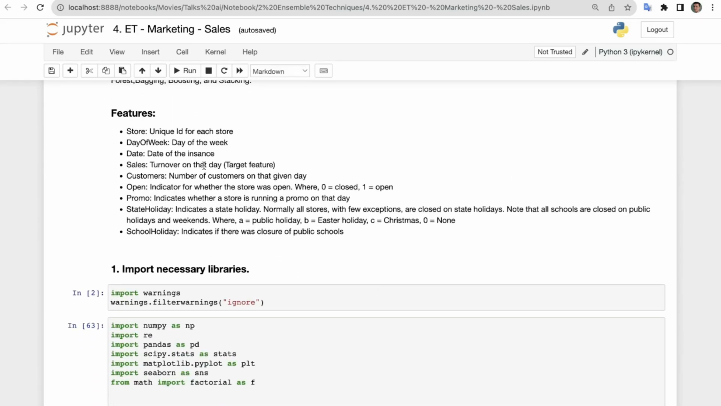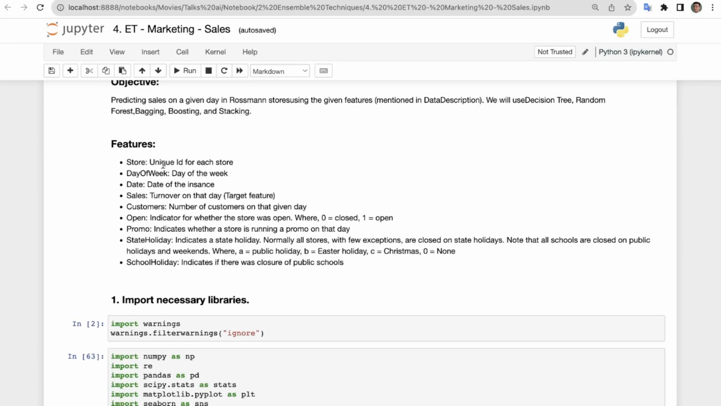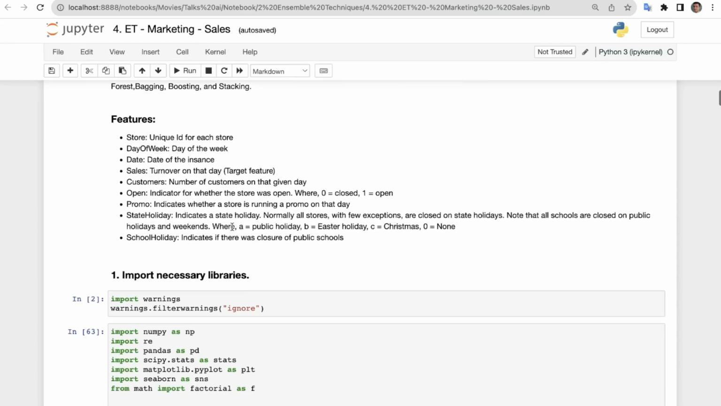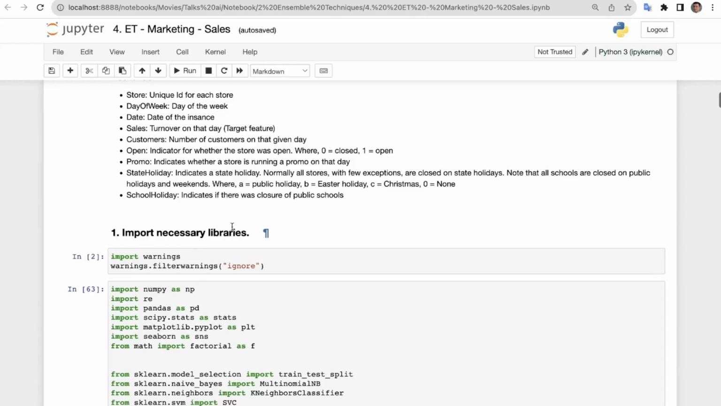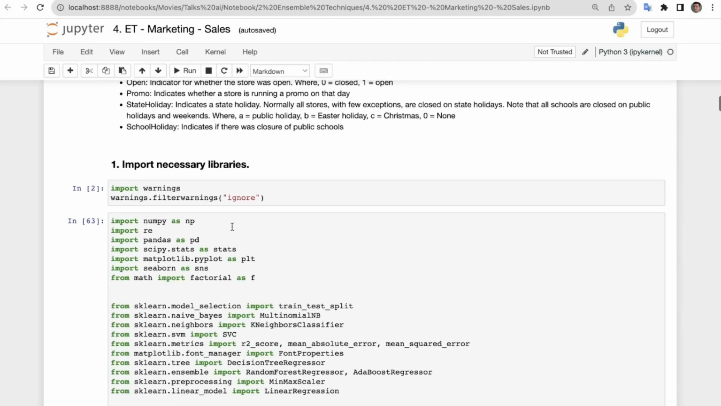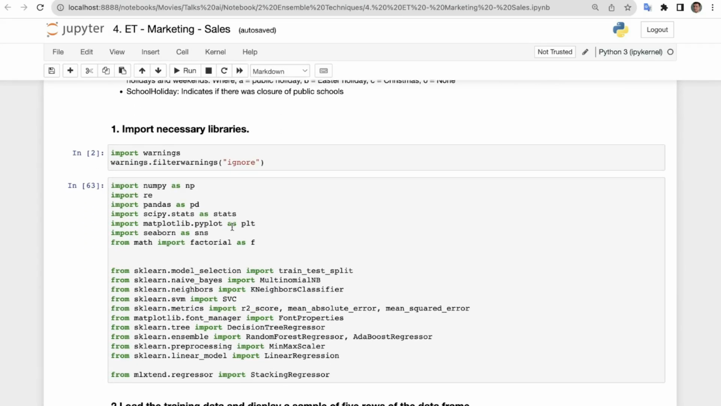So the data set that we'll be using contains features like store, which is a unique ID for each store, day of week, of course date is there, sales, customers, open, that indicates whether the store was open or closed, so 0 or 1 value will be there. Promo is there, state holiday and school holiday. So let's start with our steps.